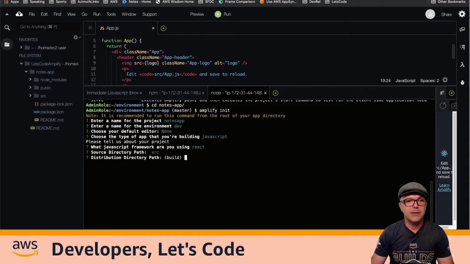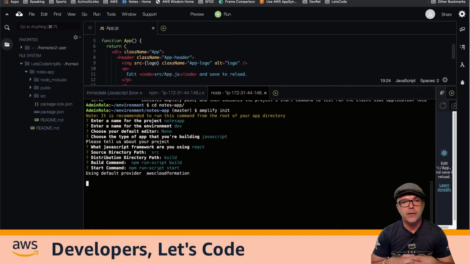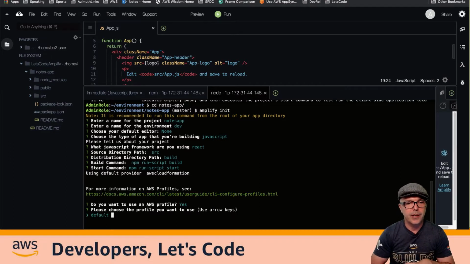Keep the defaults, and CloudFormation is the provider. So this is the profile. If you've used AWS before, you'll notice when you set up your CLI, you set up profiles. Profiles are how you connect into your AWS account. Here I only have one, so I'm selecting it and it's default.